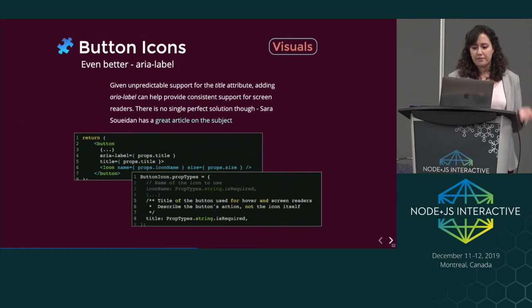Sarah Swaydan has an amazing article on, I think, 6 different ways you can make button icons accessible. So I highly recommend checking out that article. They're surprisingly more complicated than you might think.